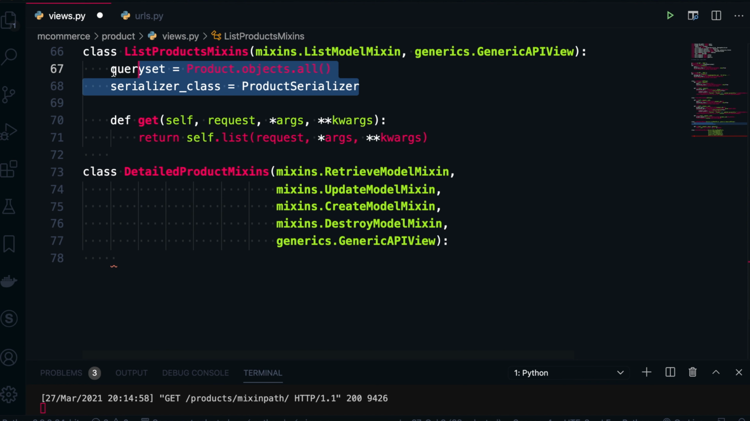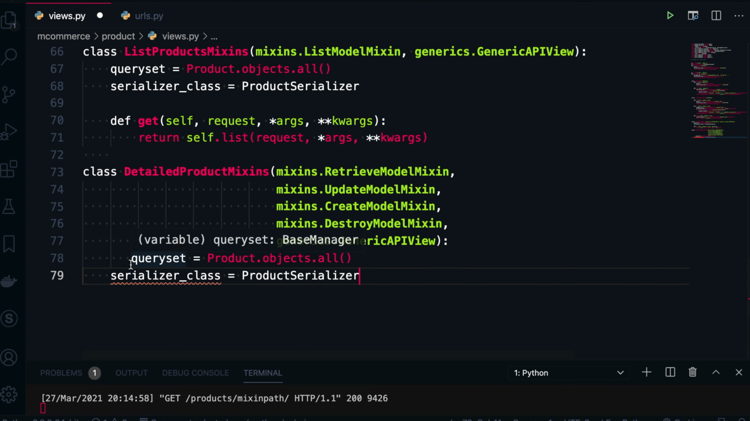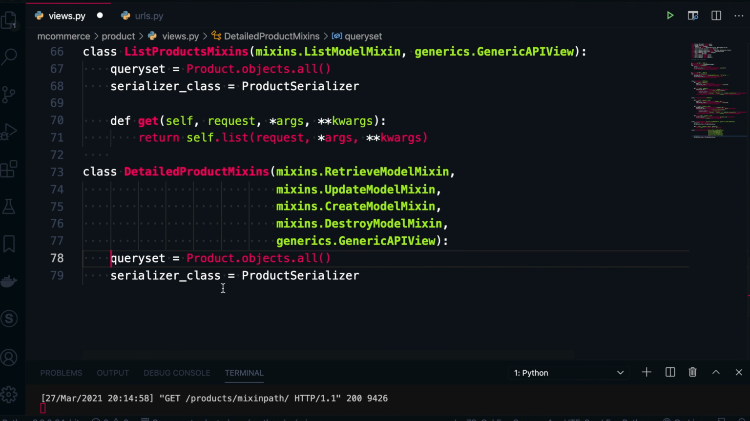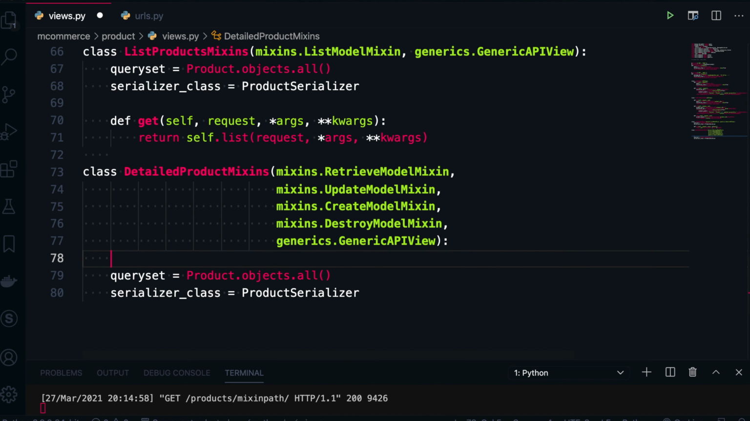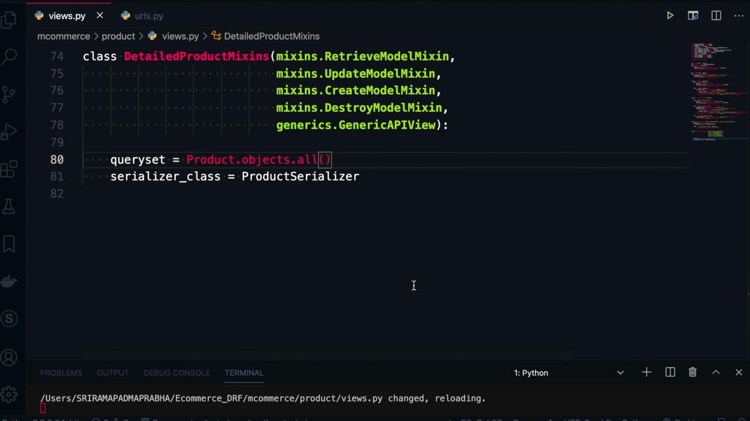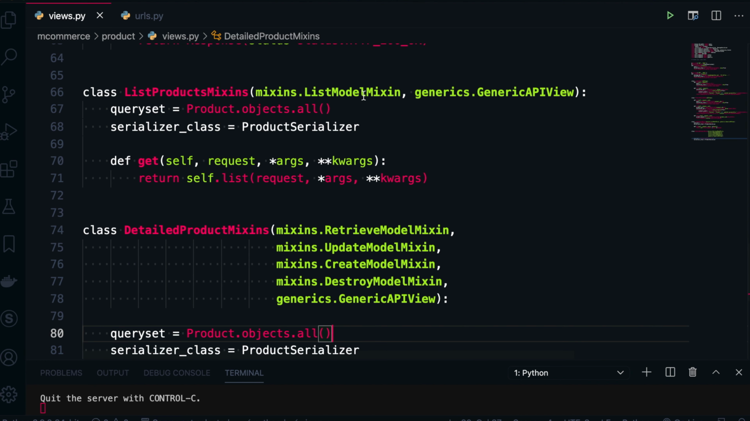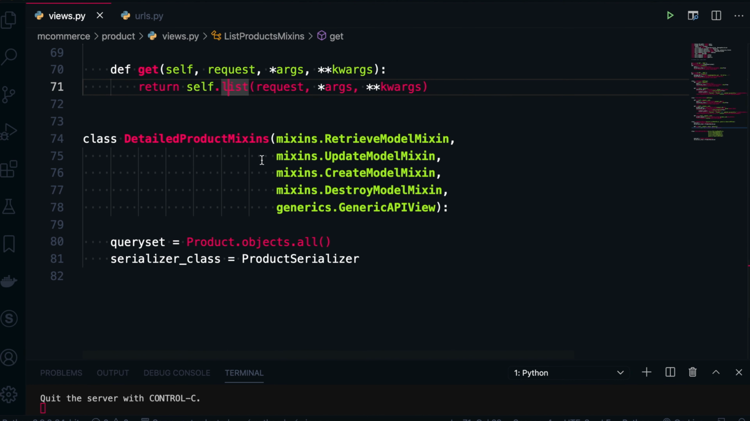Now we are going to use the same query set, so let it be. The query set is the same, and the serializer class is also the same. So there is nothing going to change in this case. But the only thing is that previously for ListModelMixin we used get and list, and at the same time now RetrieveModelMixin. So what we are going to do? It is get only.